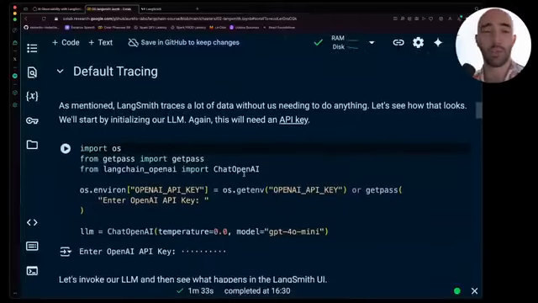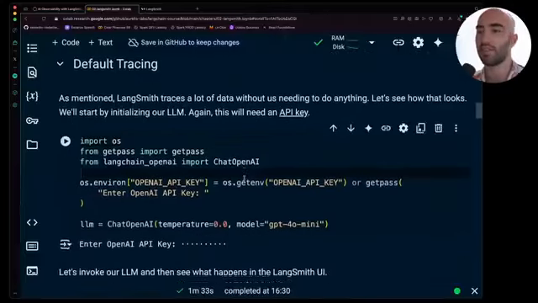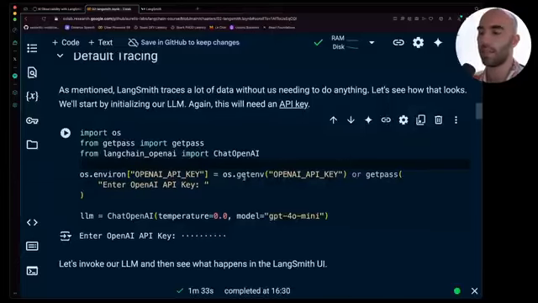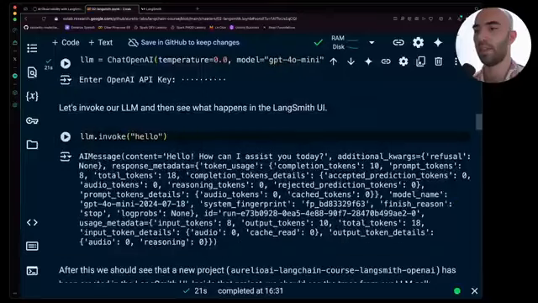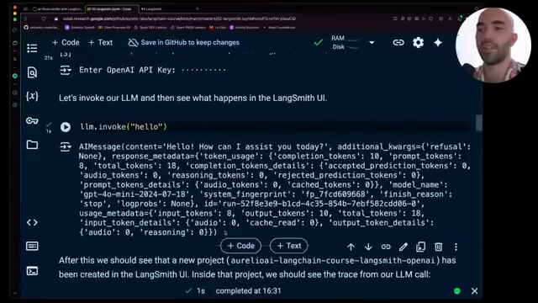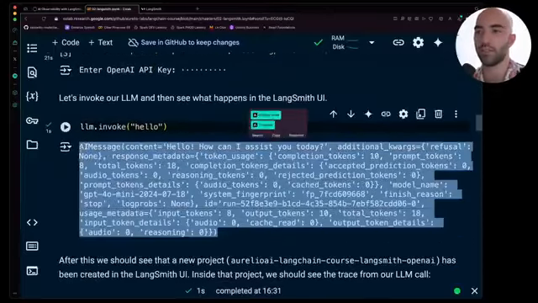Langsmith actually does a lot without us needing to do anything. So we can actually go through, let's just initialize our LLM and start invoking it and seeing what Langsmith returns to us. So we'll need our OpenAI API key, enter it here, and then let's just invoke hello. Okay, so nothing has changed on this end, right? So us running code, there's nothing different here.